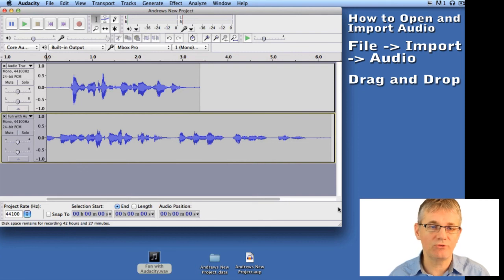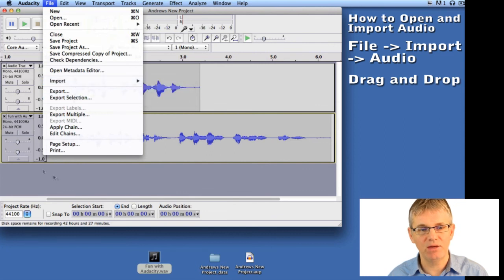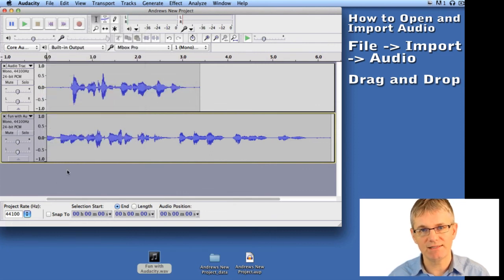So you can either use the File Import Audio, or you can drag and drop and bring audio into Audacity. Quite easy to do.